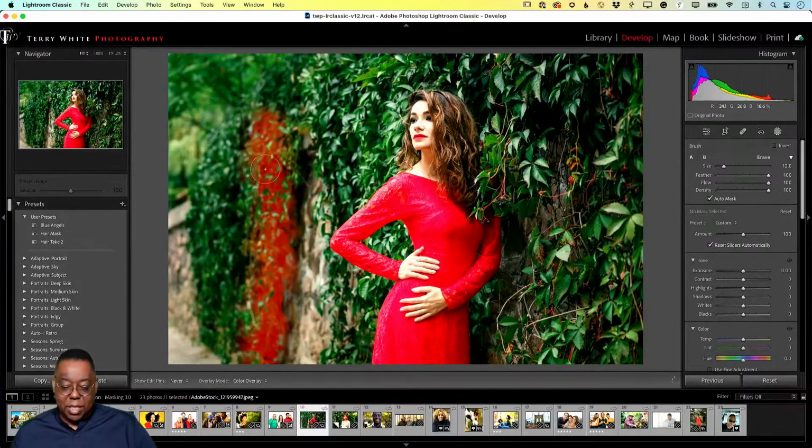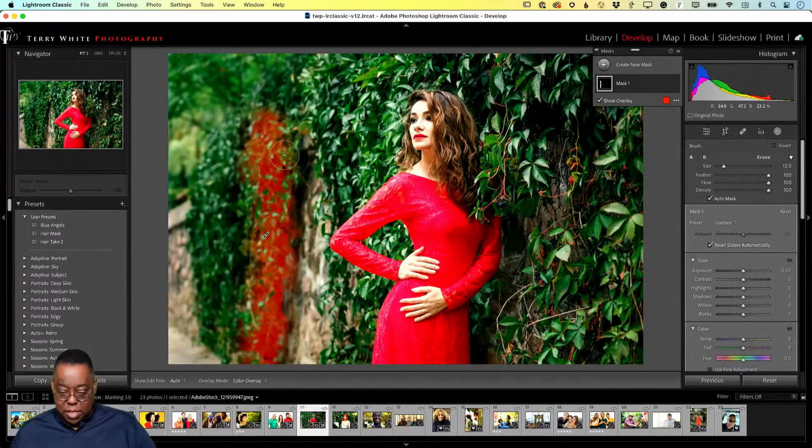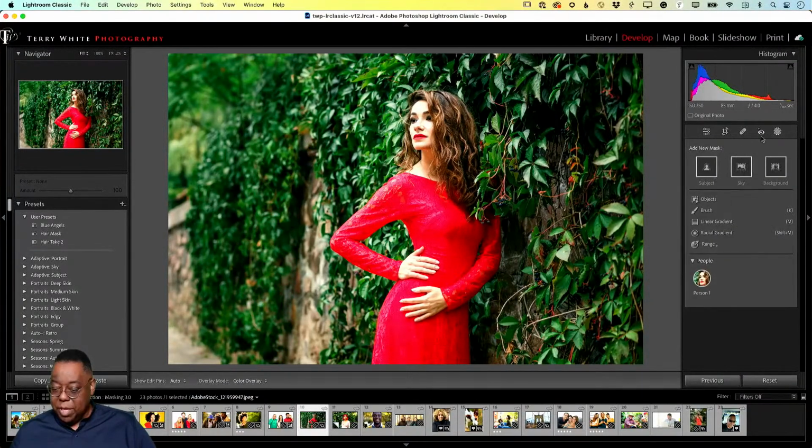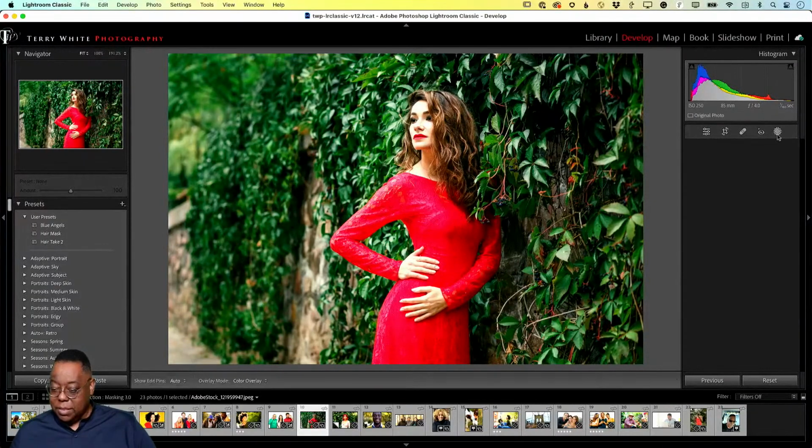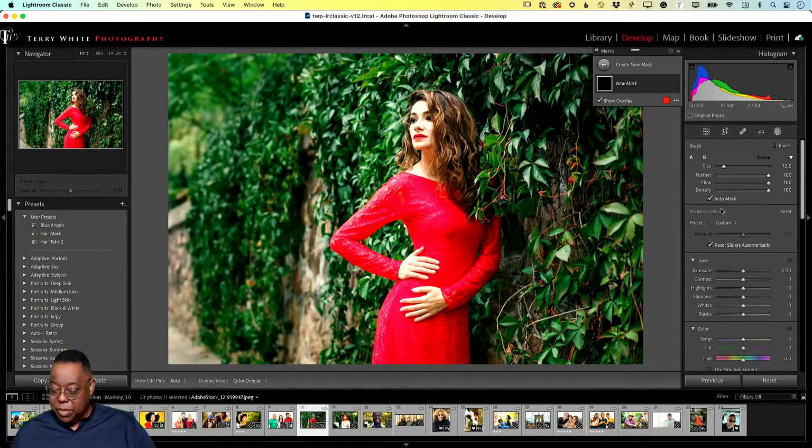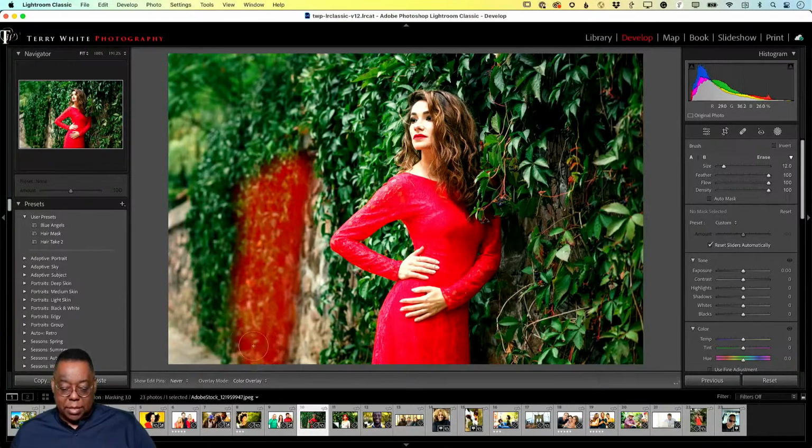Yeah, I'm using brush. Oh, you know what I don't want though? Undo. That's what's throwing me off. Mask and brush, but I don't want auto mask on. I just want big brush strokes. There we go. All right, so I'm being very careful, as you can tell.